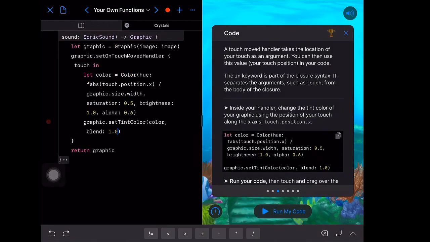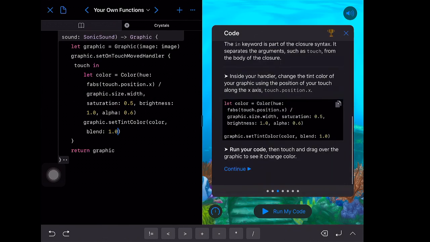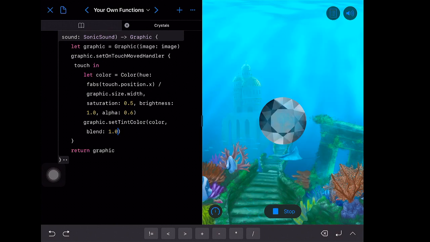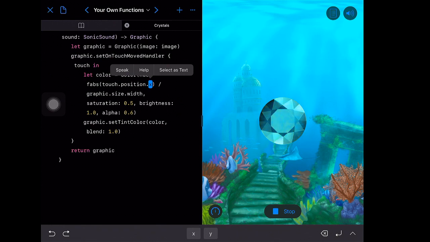All right, let's try running this and see what happens. Okay, so there's our graphic. There's our music. I'm going to go over here and tap. If I tap on the screen anywhere, nothing's happening. If I tap on my graphic, we can see my gem changes color a bit. So if I go down near the bottom, I get one color. It should stay the same if I drag straight up and down because this X position isn't changing at all. And it should only change when I drag across the image like this.